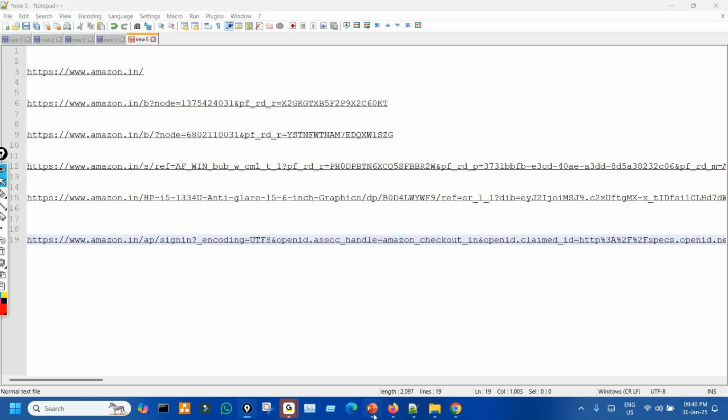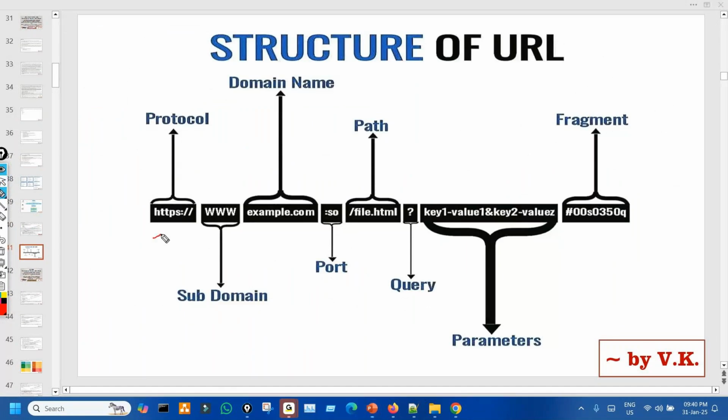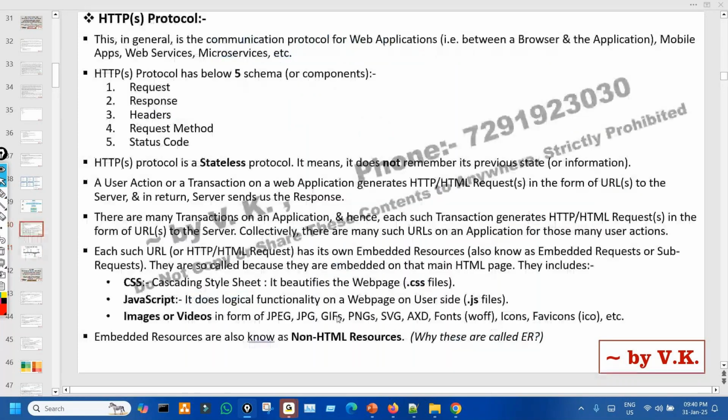More detail of that is kept here, but no need to go into that much detail. Protocol, then the domain name, and then this whole part is the path. In that also segregation is there, but no need to worry about that. So you got the idea.